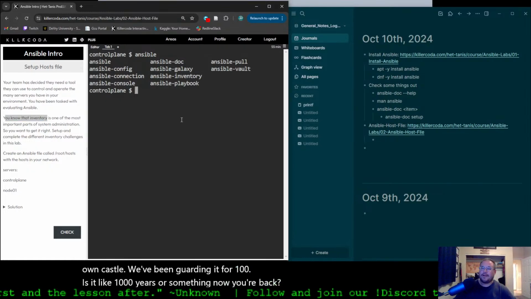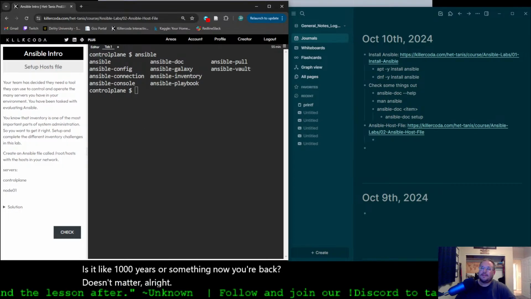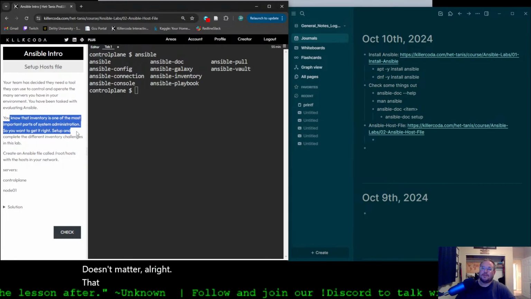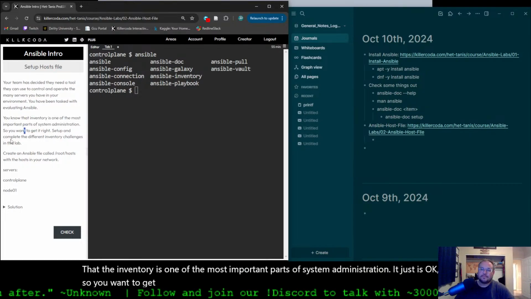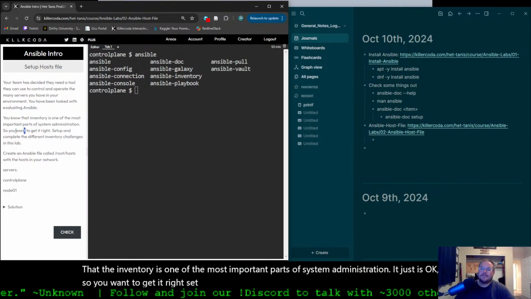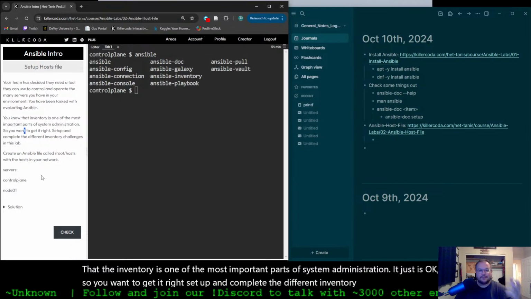Doesn't matter. All right. You know that the inventory is one of the most important parts of system administration. It just is. Okay, so you want to get it right. Set up and complete the different inventory challenges in this lab, and let's see if we can get this going.